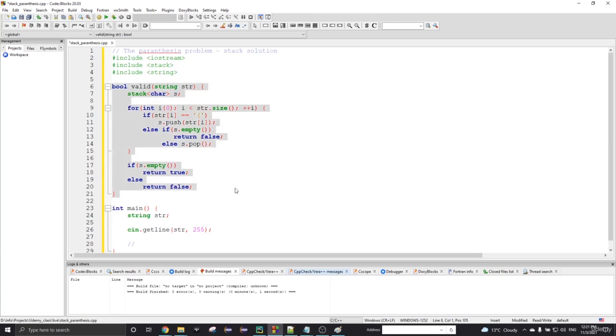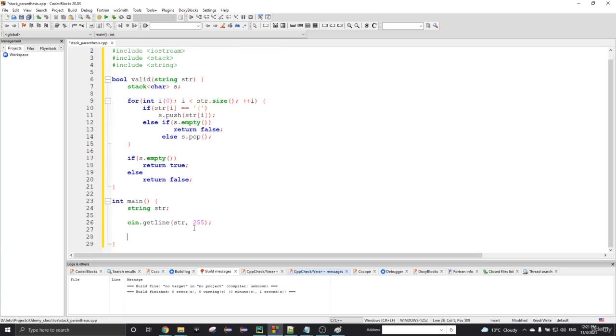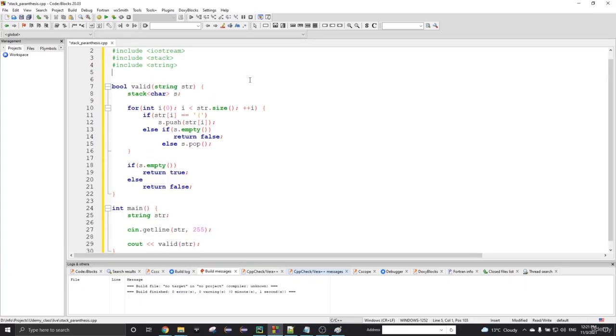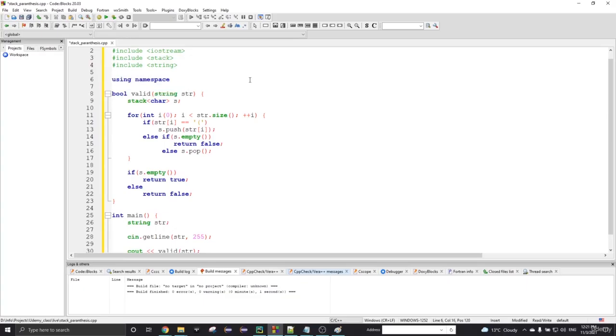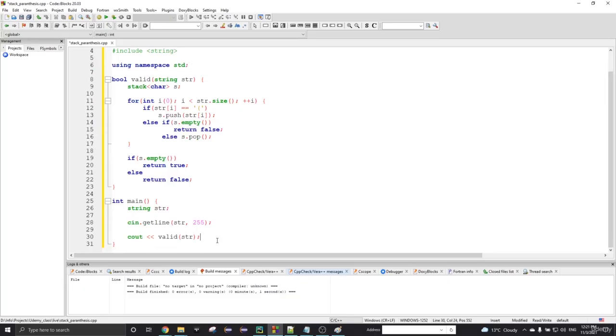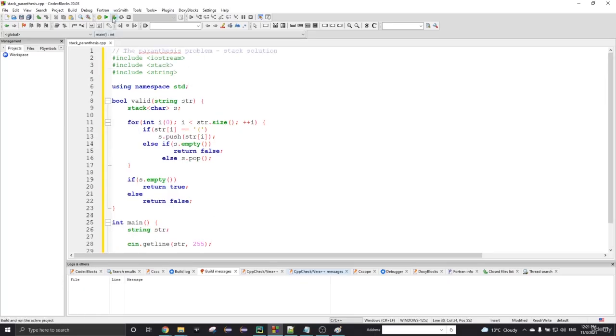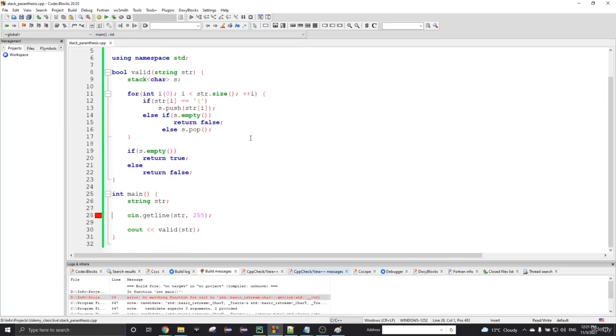Right now we will test our function here. So let's see out valid of our string, and we'll do a couple tests on quick strings. I also forgot using the standard namespace. Well, let's see if we wrote the code correctly.